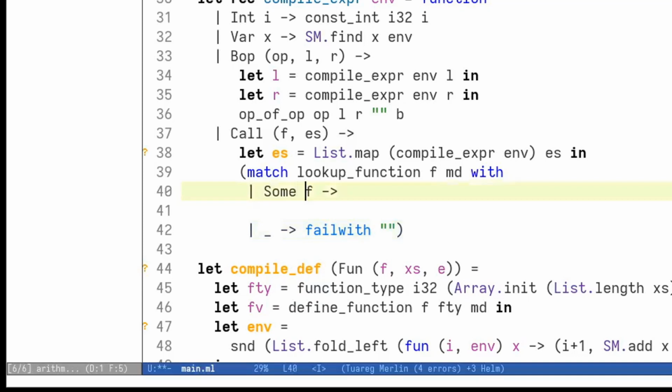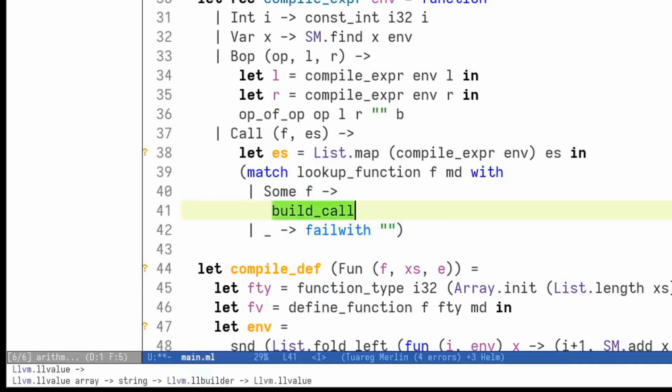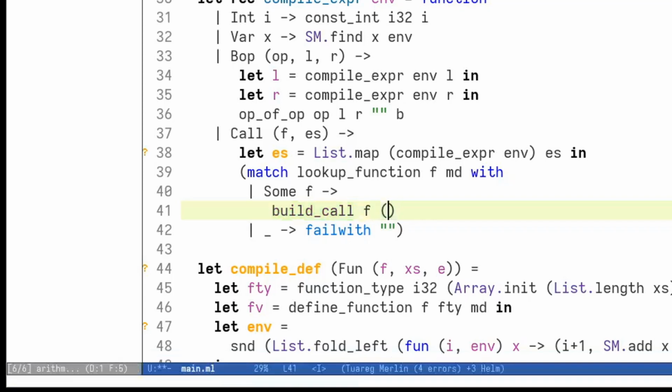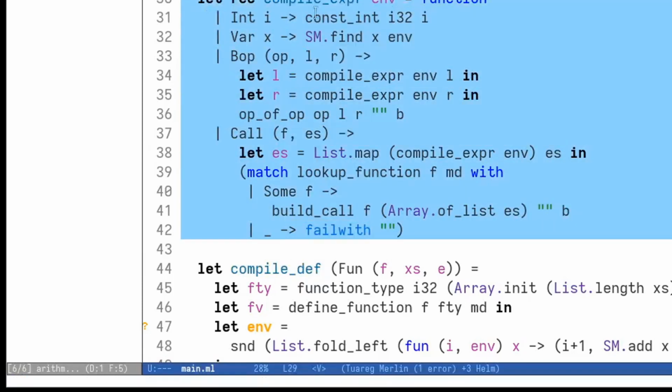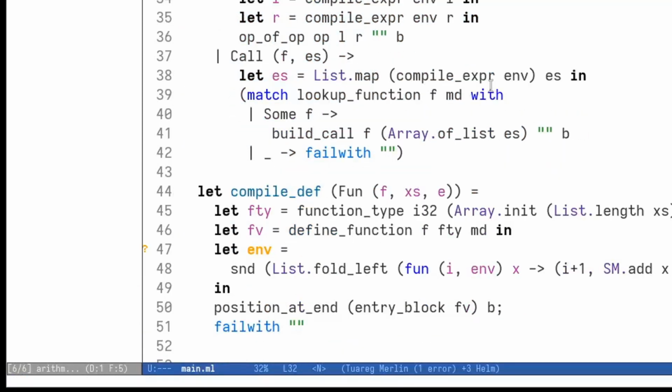So yeah, this is a function value, so we can just now build a call. So let's say build call, and this expects the function that we're calling, along with an array of evaluated values, and then obviously, like before, a name that we could give it, some sort of metadata, and the builder. So we're going to be calling this f, and now we need to just have an array rather annoyingly. So what we'll do is we'll do array of list, and we'll give it es, and then the name, and then the builder. Yep, looks good. So now we've defined everything that we need in order to emit the instructions.